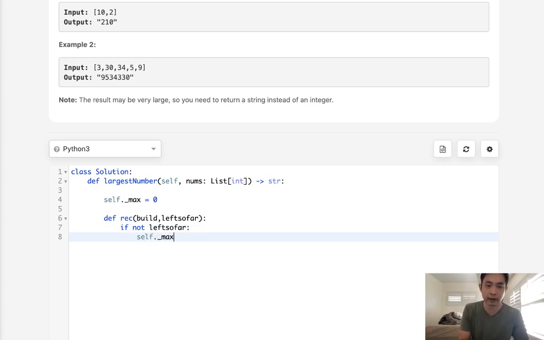So we'll say, hey, get the max between self.max and whatever our build is. And this will be a string, so we need to convert it to an integer. And what we'll do is reconvert that to a string later. All right, so now we want to go through our recursion.